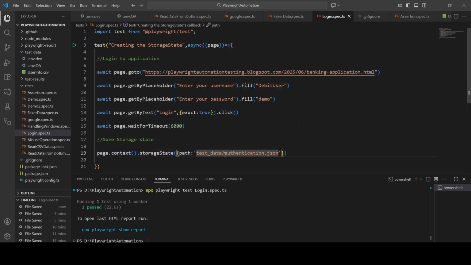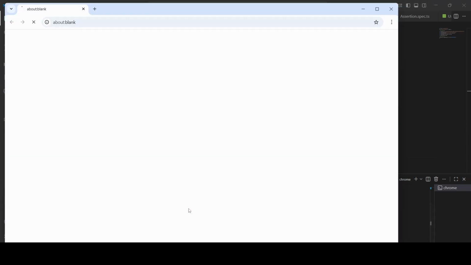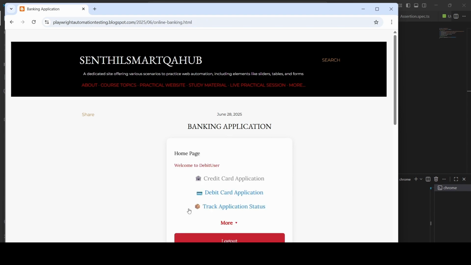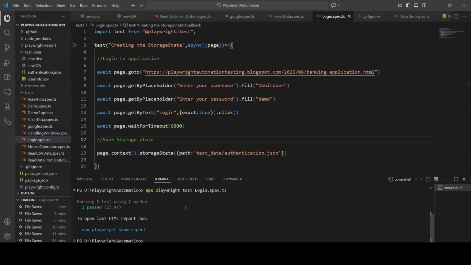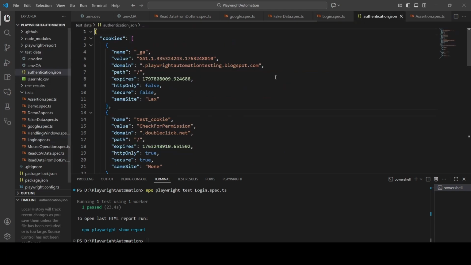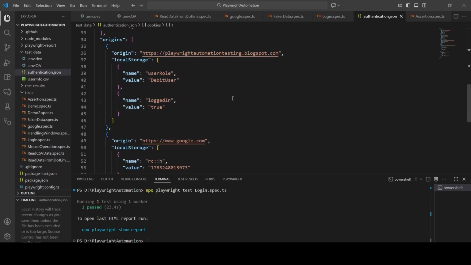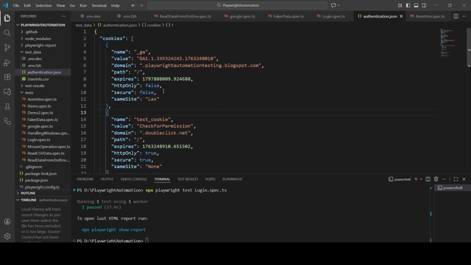Now let me run. We'll check whether the storage state file is created. The script passed. Under the project's test underscore data folder, we have the authentication.json file. Now the JSON file has cookies, storage state, and authentication. Now you can see the cookies information of the application.